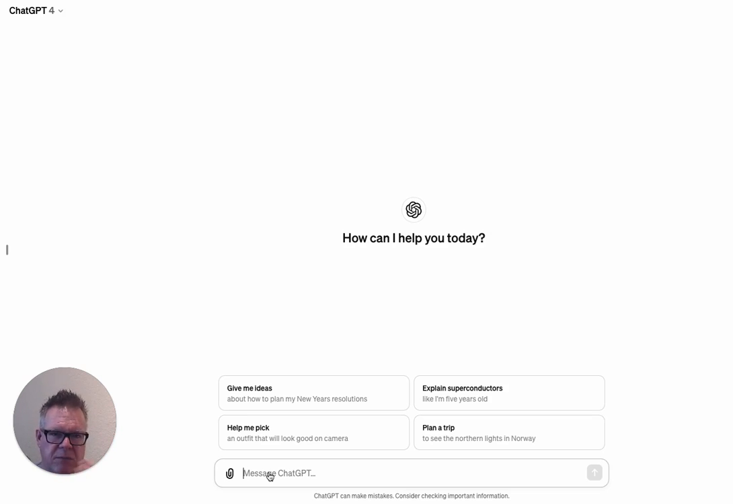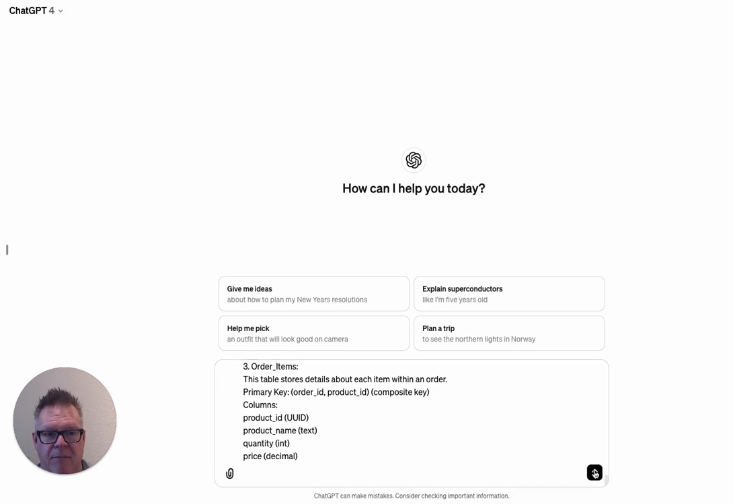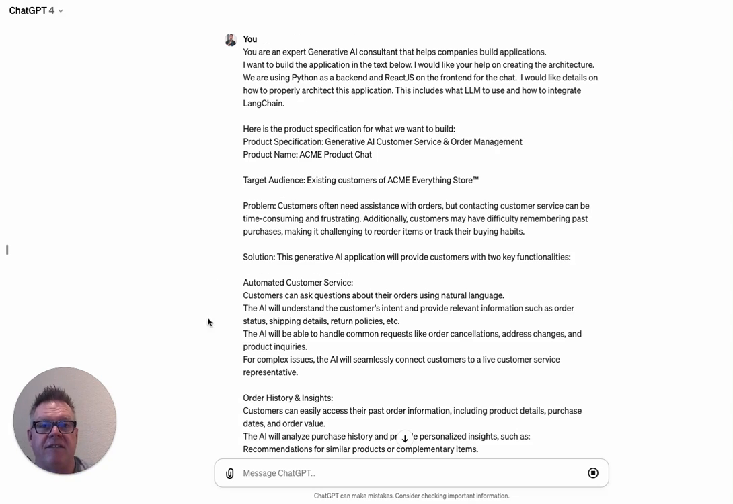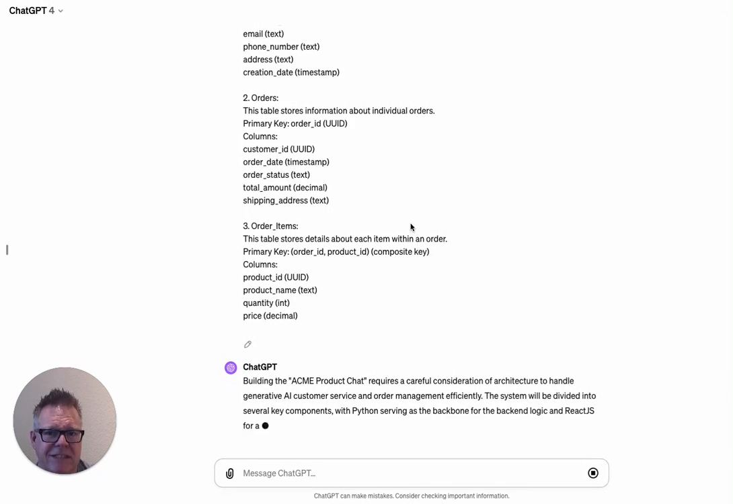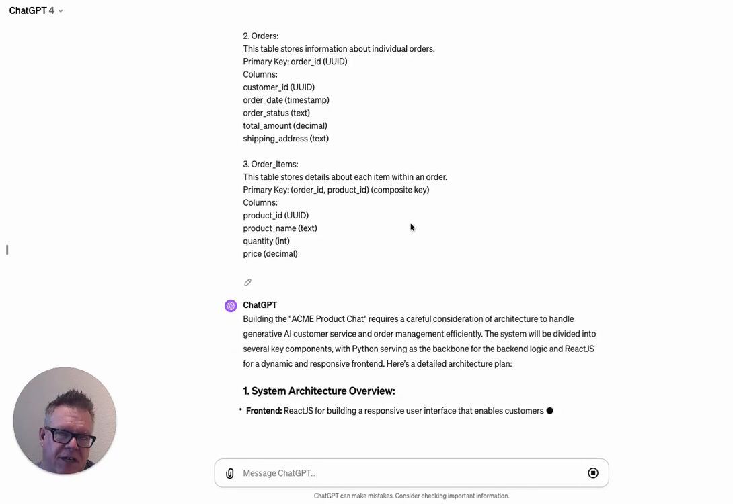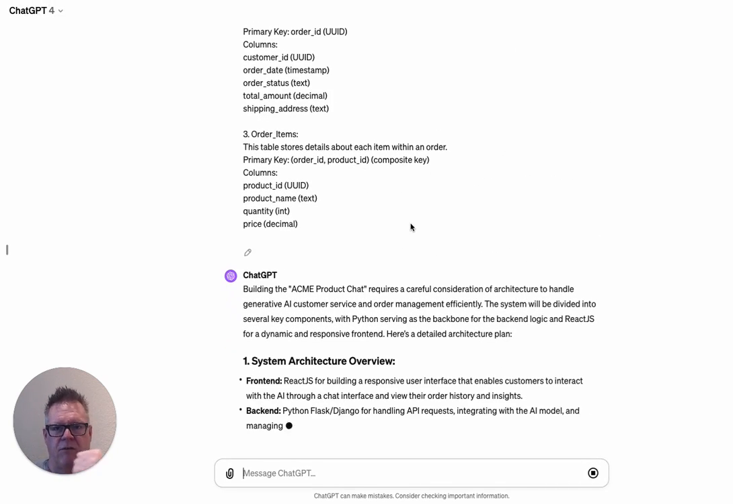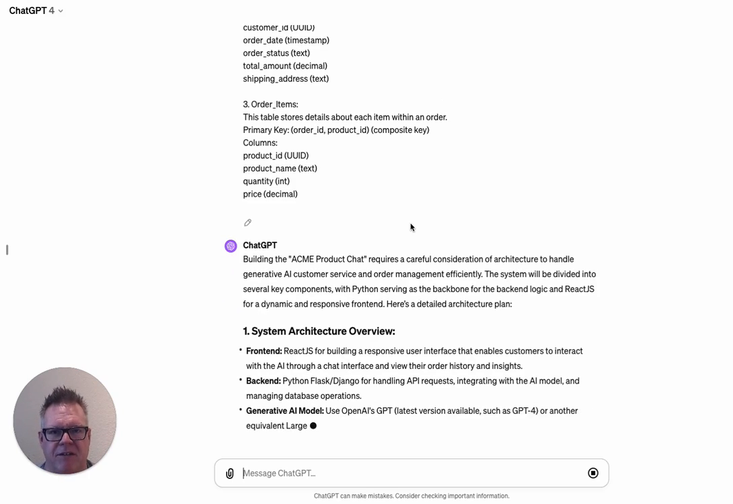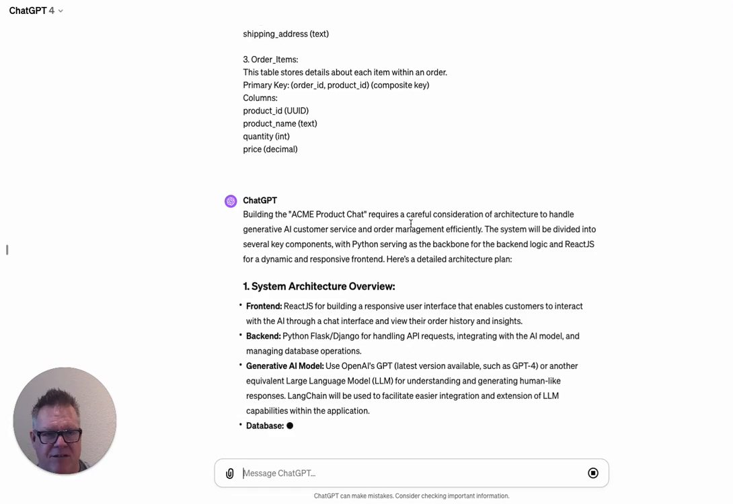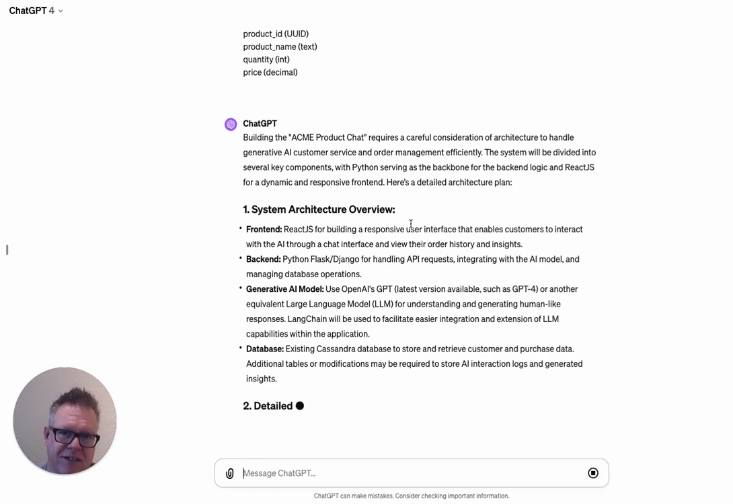It's just a scratch pad, but I just copy the whole thing. Now I'm pasting the whole thing and I'm hitting go, and let's see what it comes up with. Now, of course, because this is ChatGPT, it's going to start off with, oh, we're going to build this Acme product chat. It requires careful consideration. Thank you, ChatGPT.